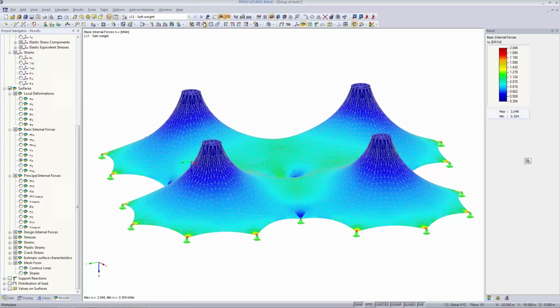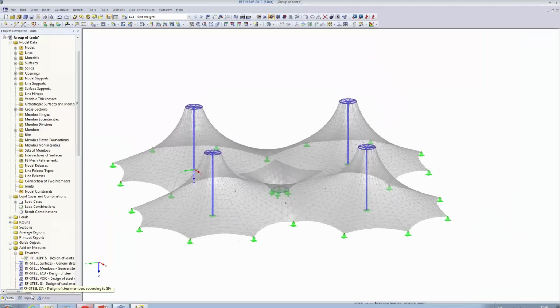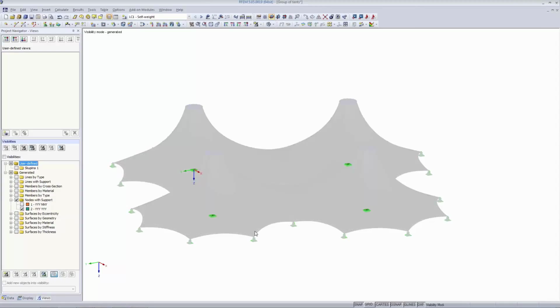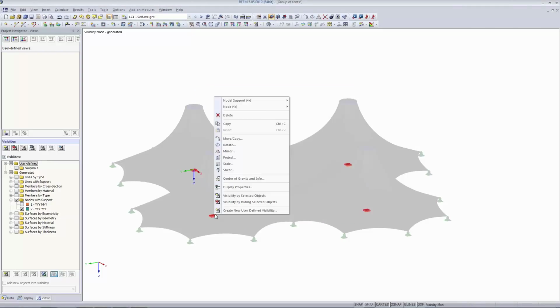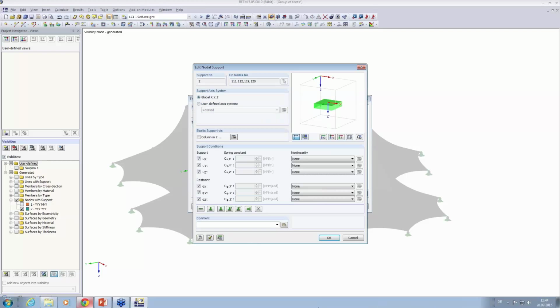What I want to do now is I don't want to display the results. I want to select the nodes with the fixed support only, nodes with support. So this is now a user-defined view and I can select them quite easily. I want to edit them. These are now the nodes. Now I want to edit the nodal support, and I want to change this here.